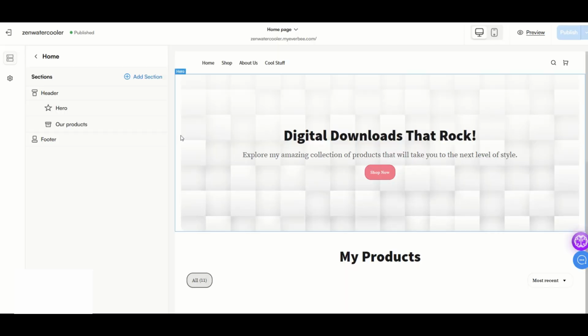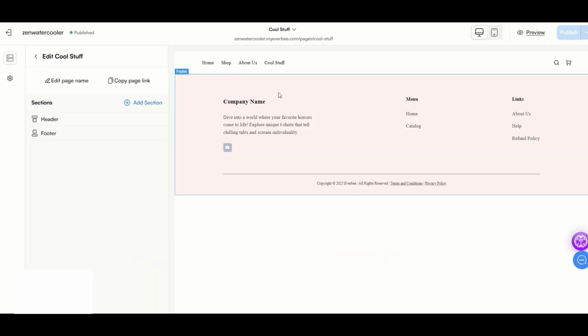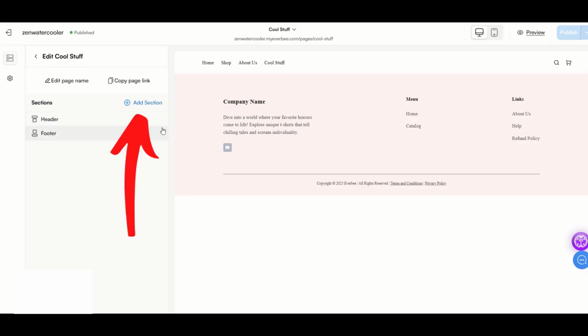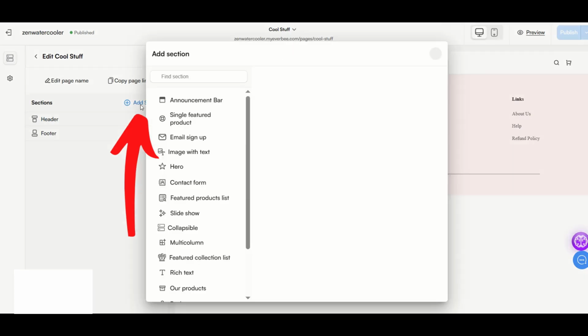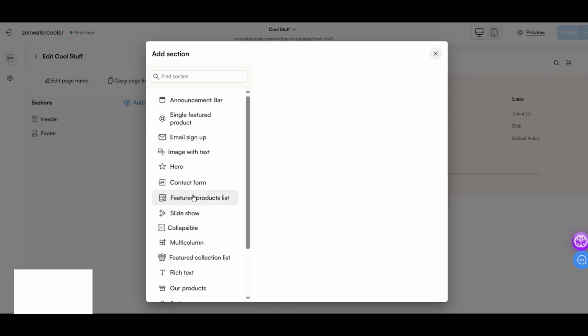You're going to find your page that in this case I've called Cool Stuff. So I'm going to click on the back button. I'm going to look for my page called Cool Stuff. I'm going to click on it. And now I've got a header and I've got a footer. So this is the page you want to look at. And now you want to add a section. So you're going to click Add Section right here. And then you can click on whatever type of section you would like to have.